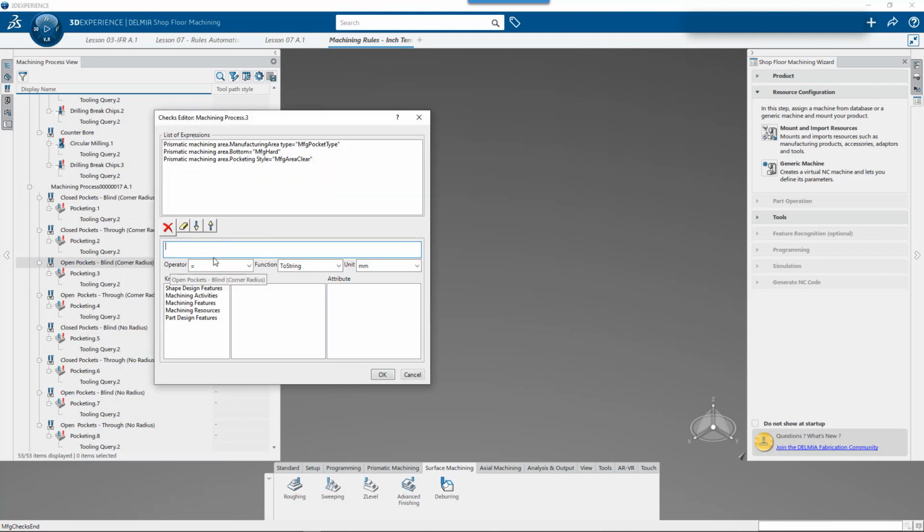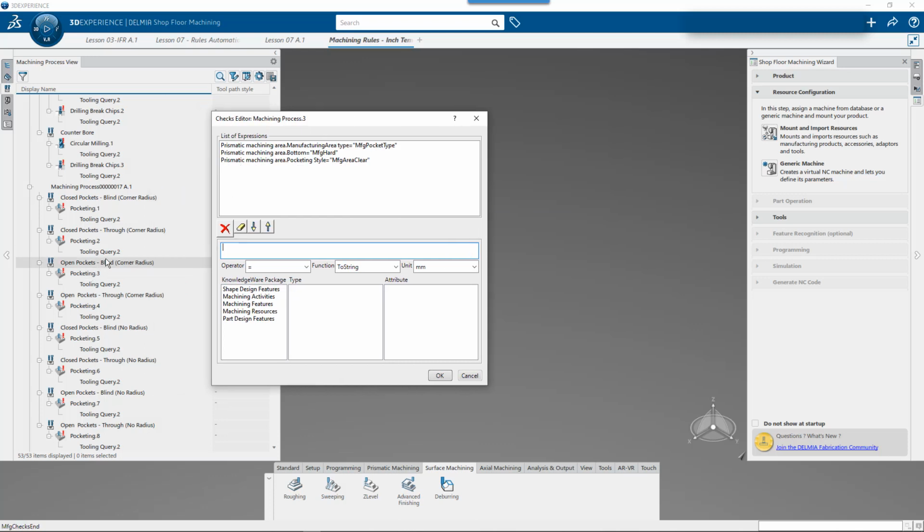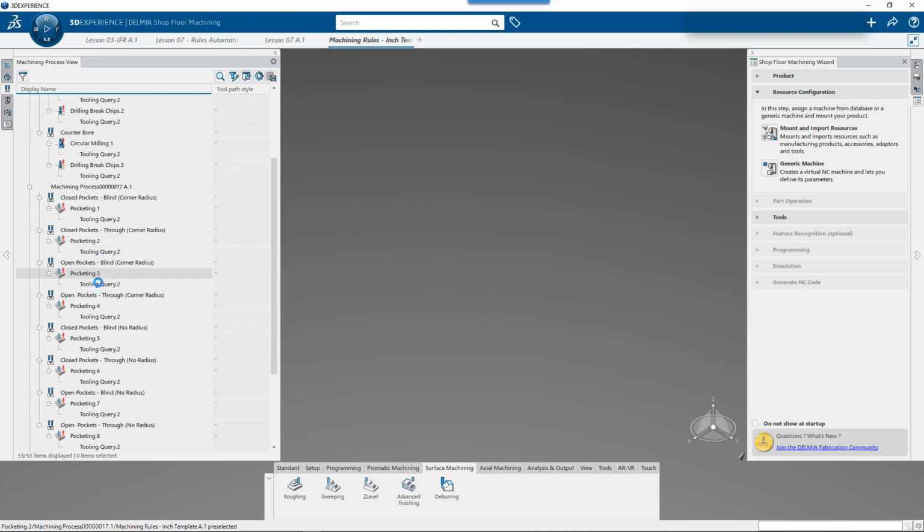So if I look at edit checks on this, I'm actually qualifying this through 3 calculations. It has to be a pocket, it has to be blind, and then it's an area clearance. So the type of pocket, because this is actually an open pocket, not a closed pocket. So in this instance, I'm going to search for a blind pocket that has a radius in the bottom that is also open.